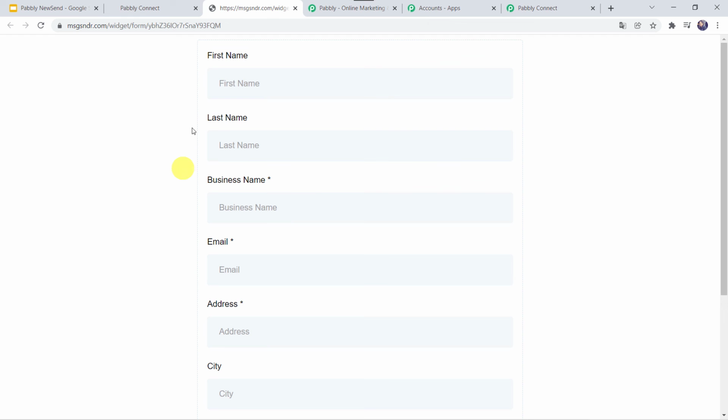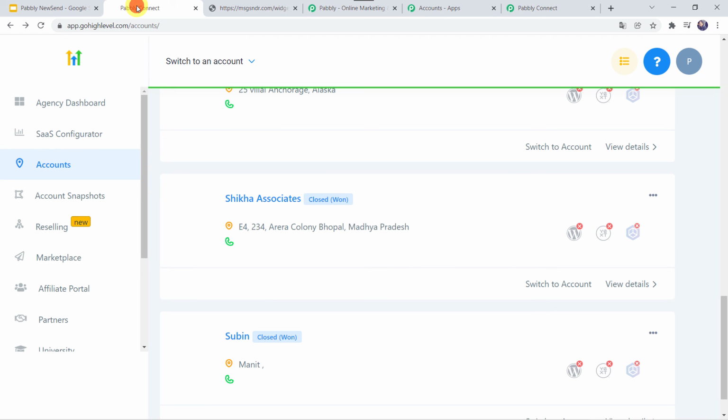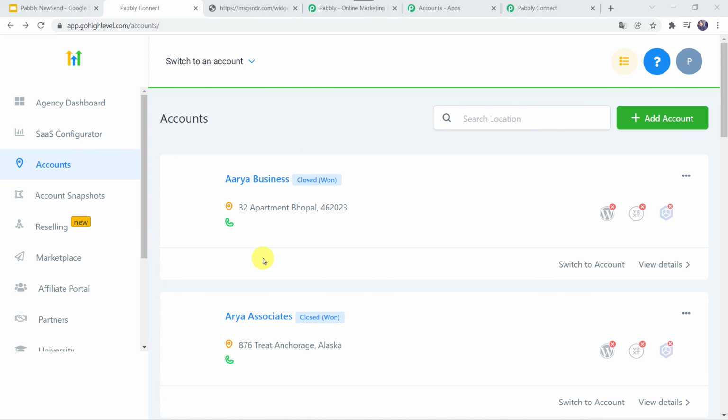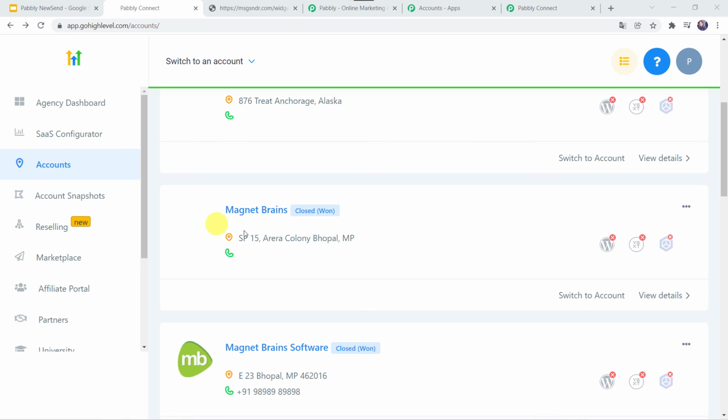So now let us check our GoHighLevel account. Okay, I'll just refresh it. Okay, and when we scroll down, here we can find Magnet Brains. A new sub account is created over here. So in this way, we can see that our integration is perfectly working fine.